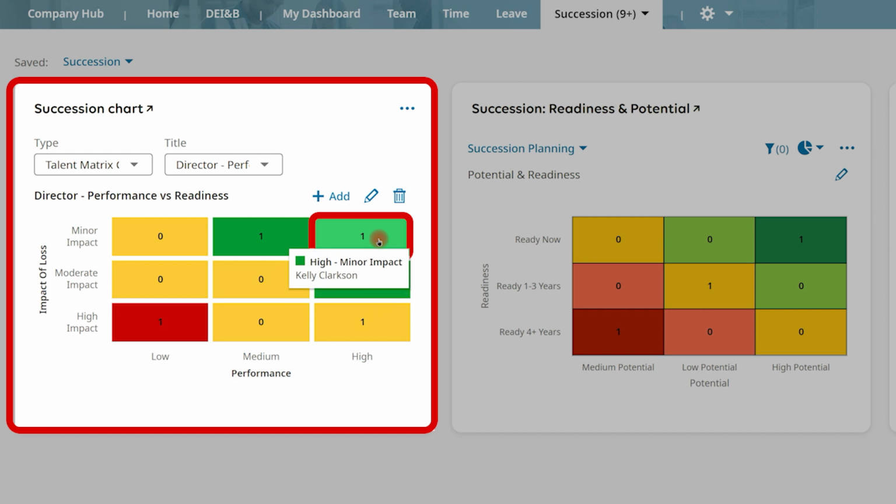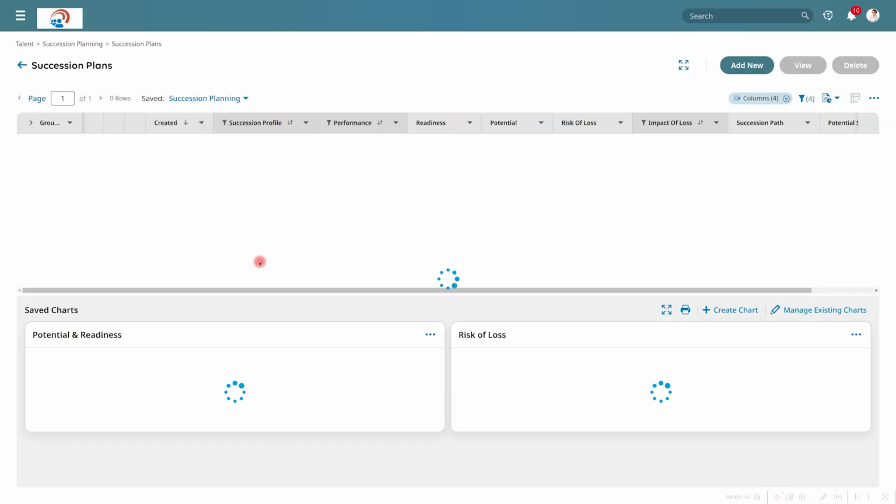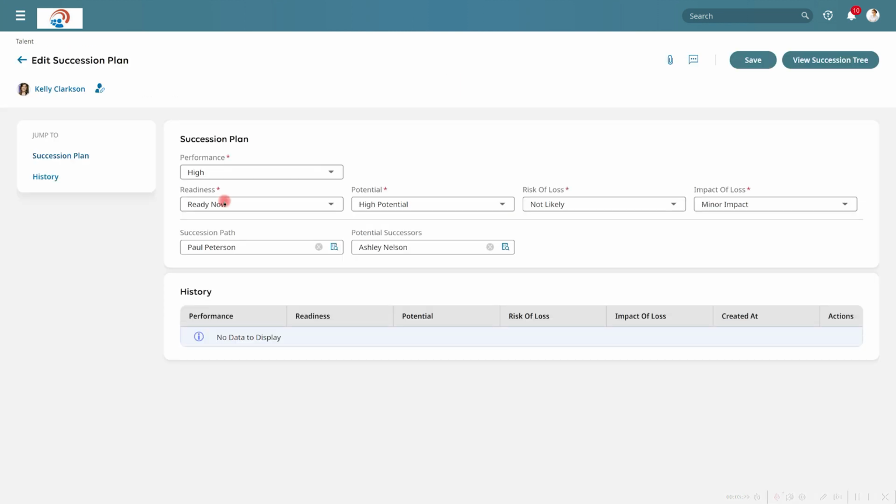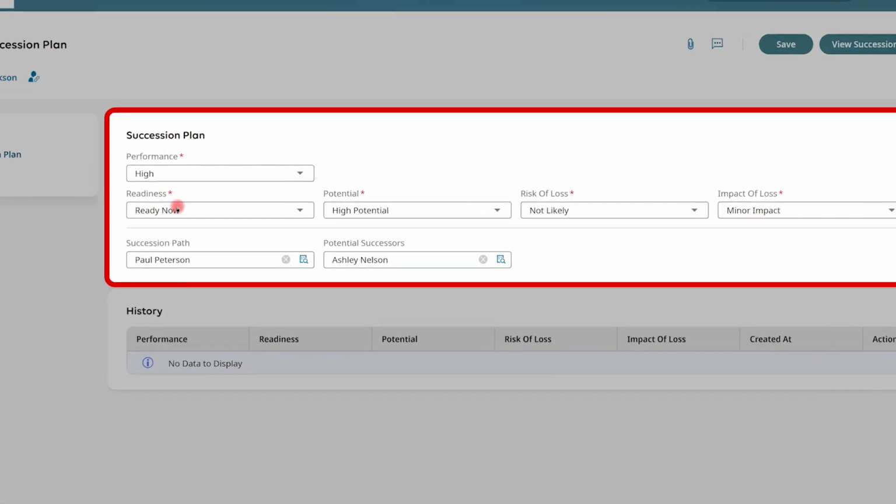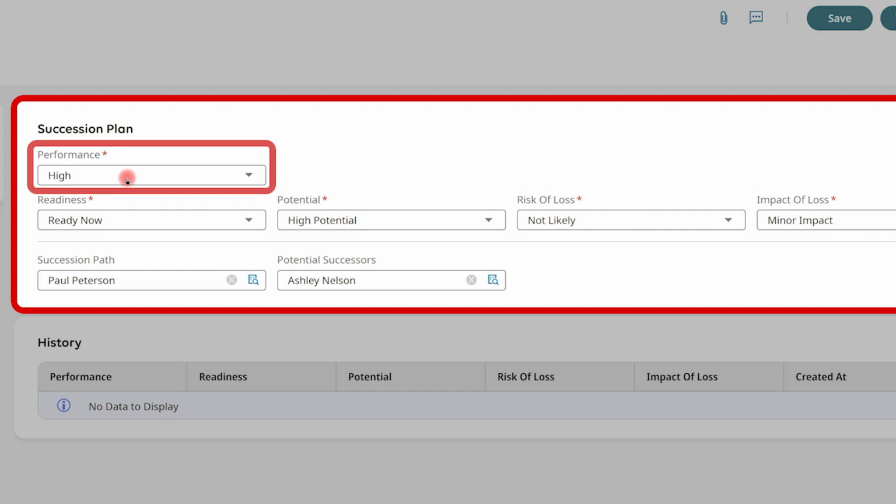Let's drill down and take a deeper look into Kelly's succession plan. When managing the succession plans for an employee, you can keep track of the employee's performance, which can be tied to the performance review outcome. In this case, Kelly is a high performer.